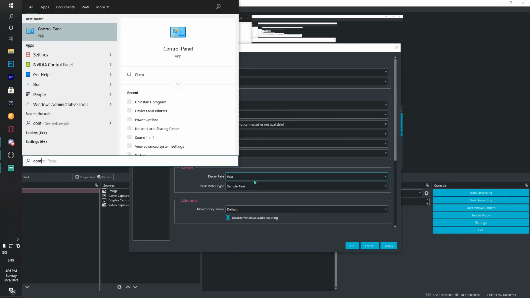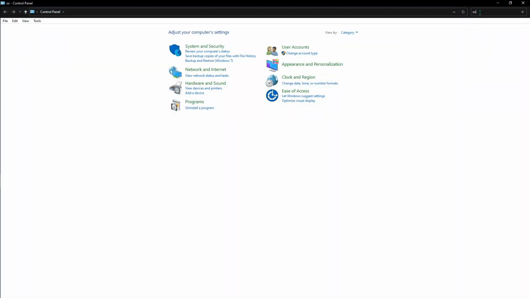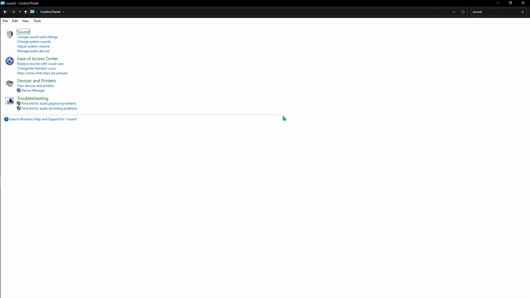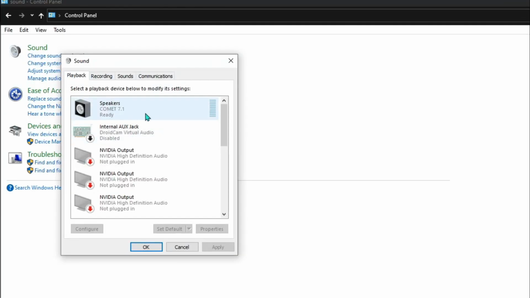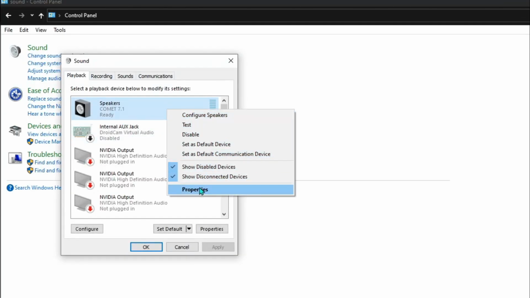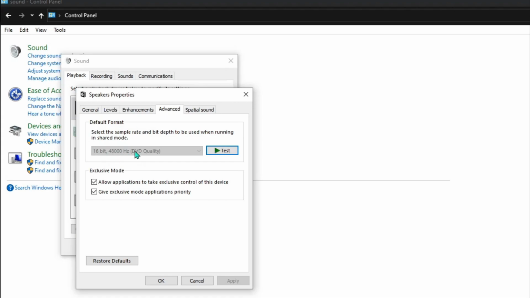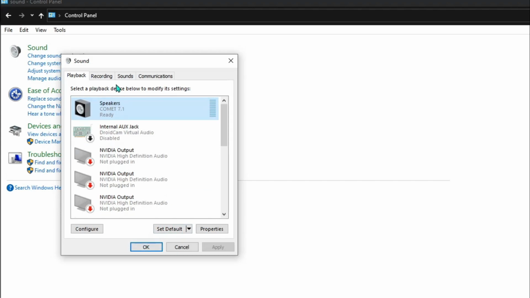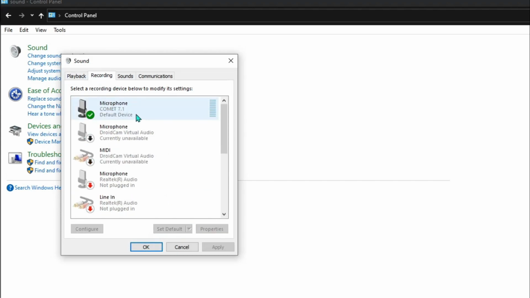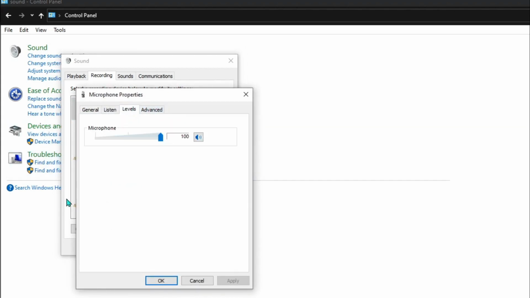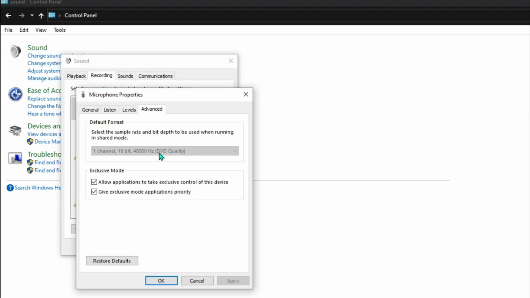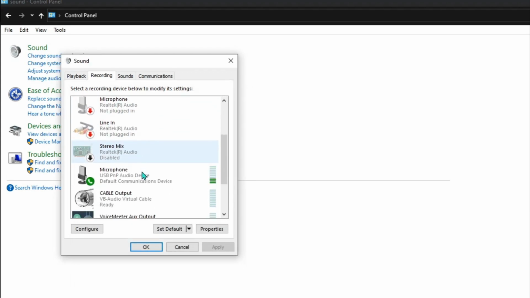All you have to do to find that is go to Control Panel and type in sound over there. Once you find sound, click on it and then see the speakers you are using. For me, I'm going to the properties, and over there just go to advanced, and you'll find that I'm using 48,000 Hz by default. And for the microphone, you have to go to recordings and see the mic that you are using. So this is the mic that I have in my headphones. I'm going to go to properties and advanced. You can see that this mic uses 48,000 Hz.